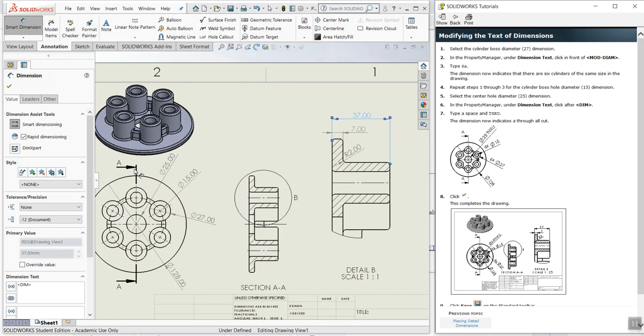We're going to select this dimension right here. It says diameter 25. Click on it so it's blue. I'm still in Smart Dimensions. Click on the diameter 25 so it's blue. Down here on the left where it says Dimension Text, I'm going to click in here and turn on the caps lock key on my keyboard. Hit the space bar and type in THRU for through.